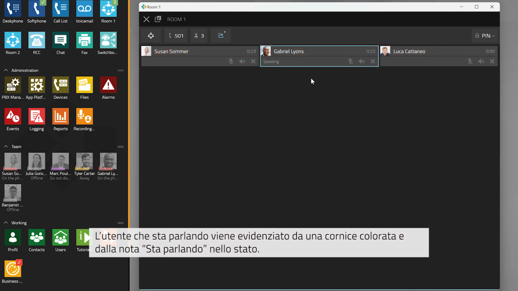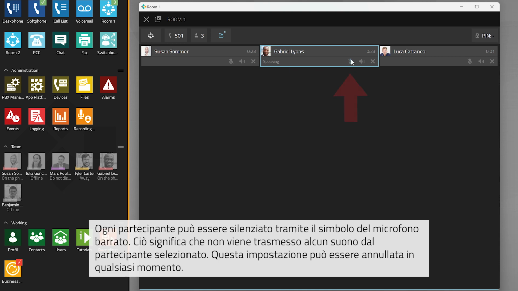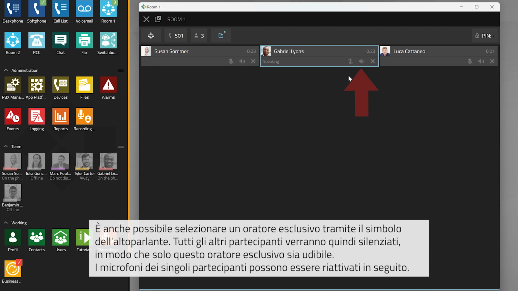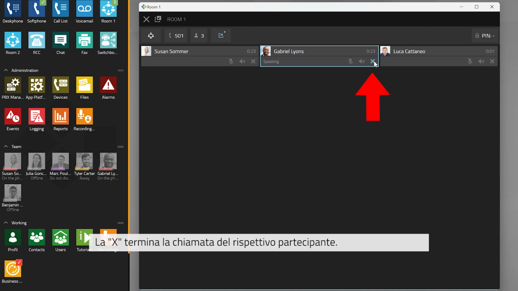The person currently speaking is highlighted in a colored frame and the status is indicated with Speaking. Every participant can be muted via the microphone symbol that is crossed out. No more sound will be transmitted from this participant. This can always be changed again. One exclusive speaker can be selected via the loudspeaker symbol. All other participants will then be muted so that only this exclusive speaker will be audible. Individual participants can be unmuted again. The X will end the call of the respective participant.